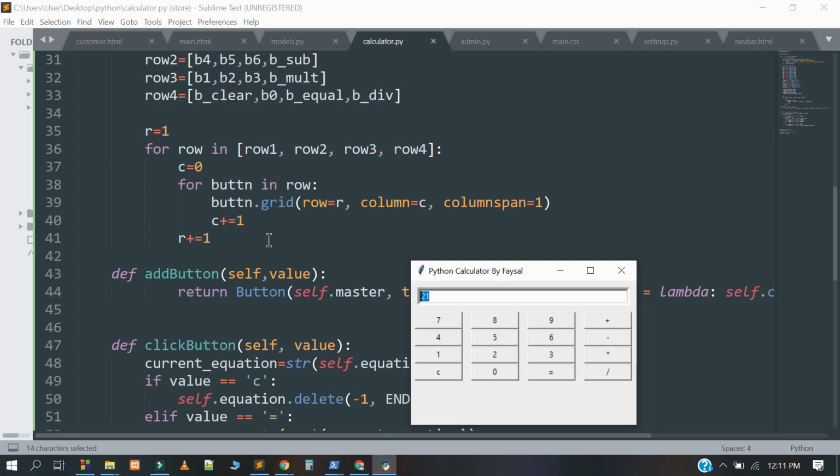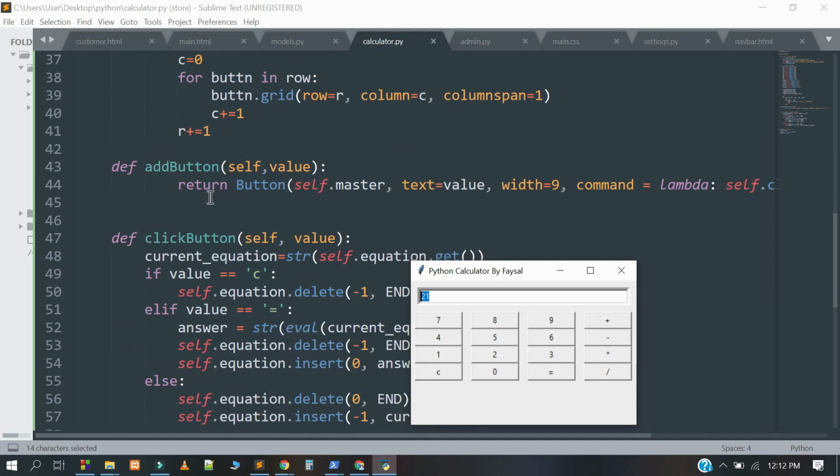For this reason I have created this loop: for each value or variable in row 1, row 2, row 3, row 4. And this is the .grid method. By the .grid method I have arranged these buttons in the graphical user interface, GUI.